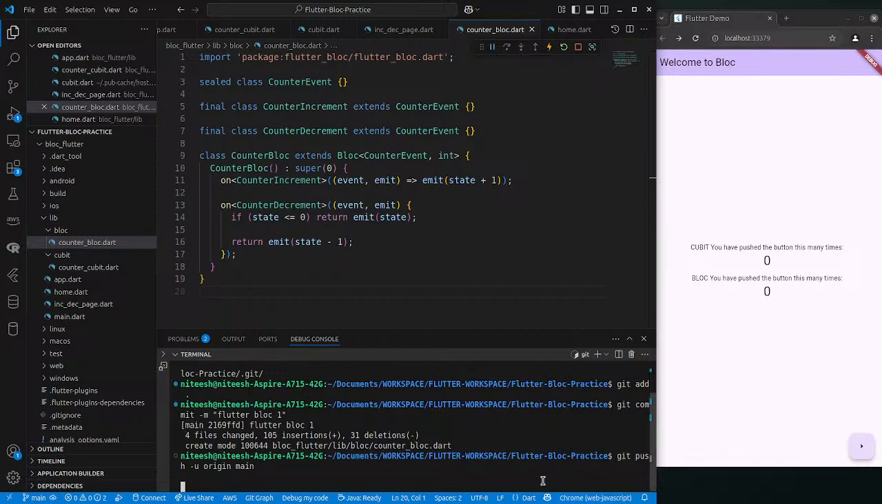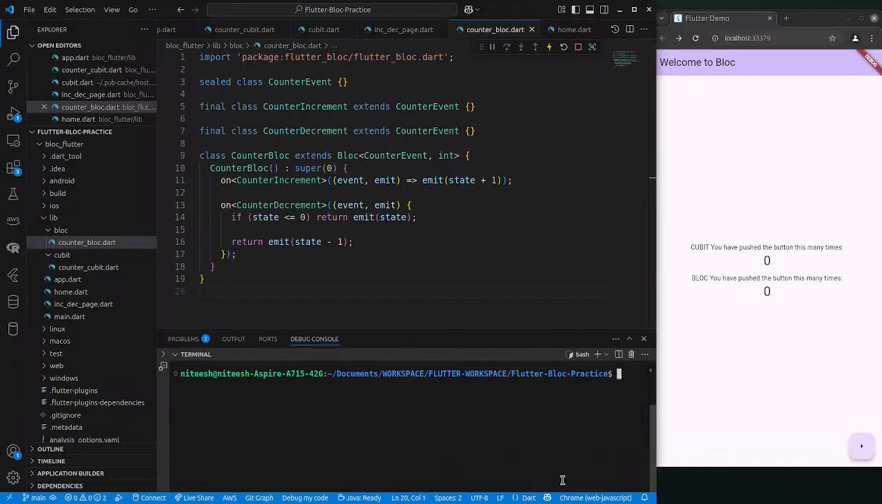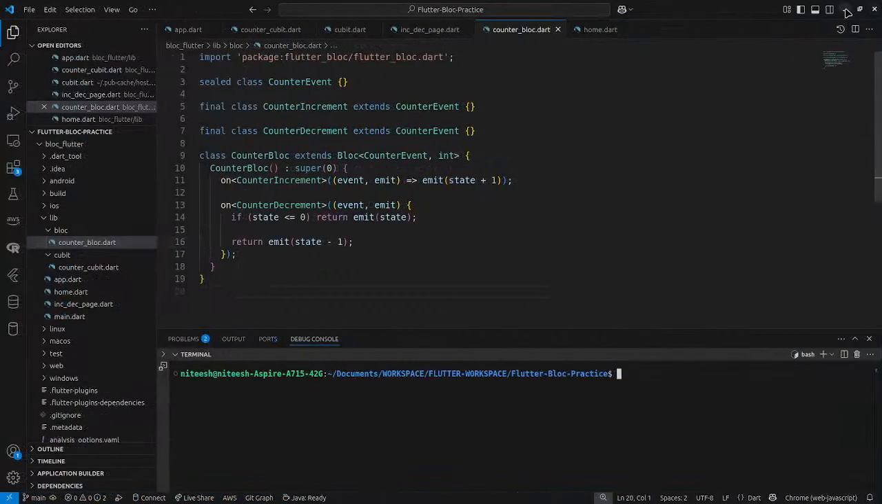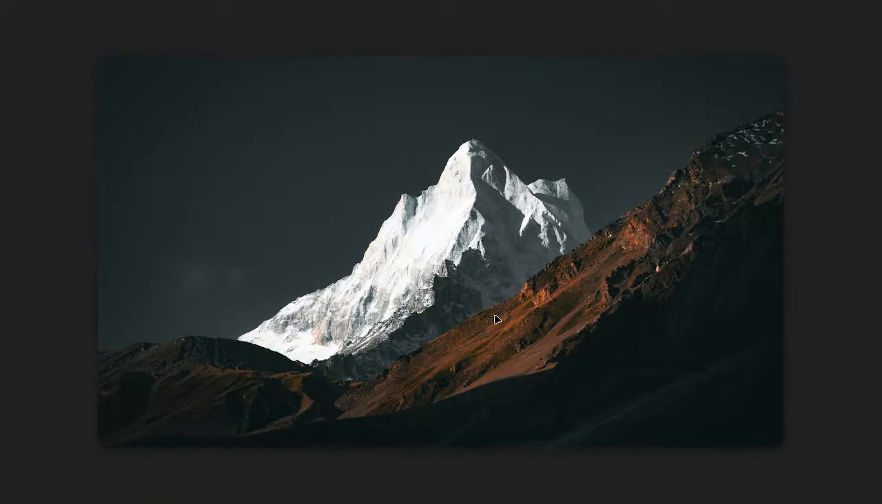Okay, so due to a network issue, it is not pushing the code to GitHub. So I will just stop it here. Because of the network issue, there is some problem that I am having right now. Stop this, close this out. In the next stream, we will be creating a shopping e-commerce app, and in that, we will be exploring the block even more.